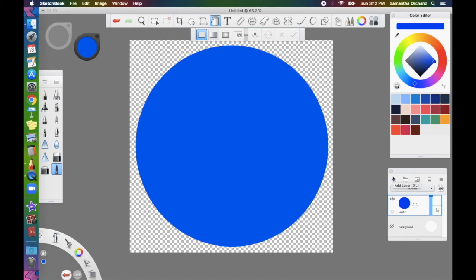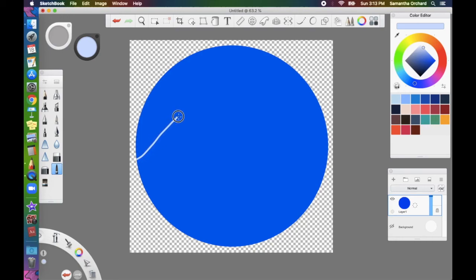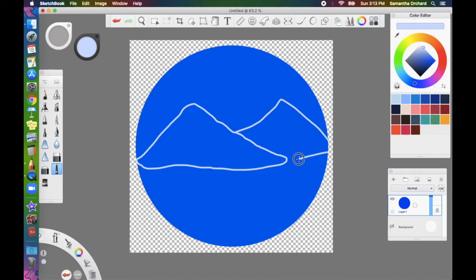I can create a new layer, or I can simply lock the layer opacity of this layer by clicking the padlock on layer 1. I'm now going to draw mountains with a lighter blue. Because I've locked my layer's transparency, the program will not let me paint outside of the circle, which helps me to keep my design inside of my circle as part of my requirements.